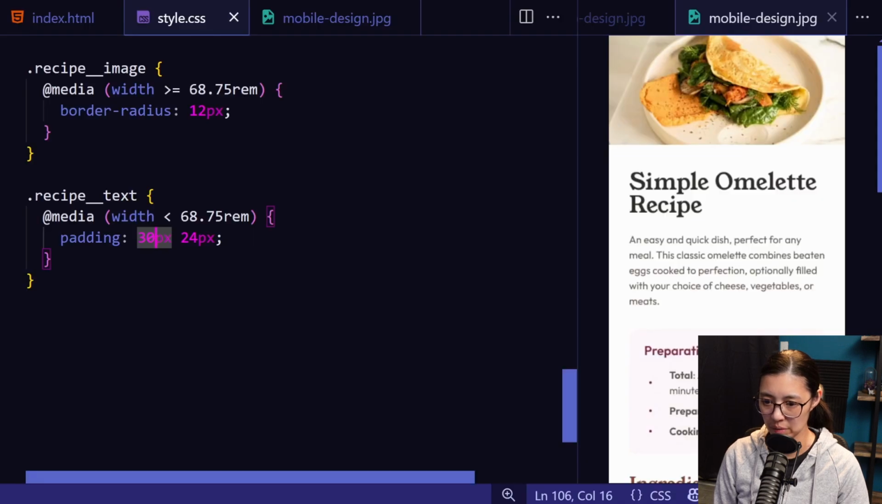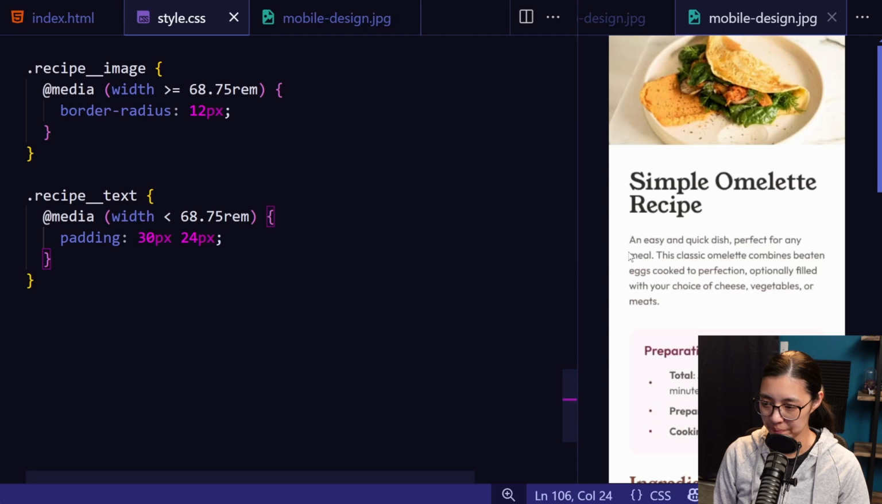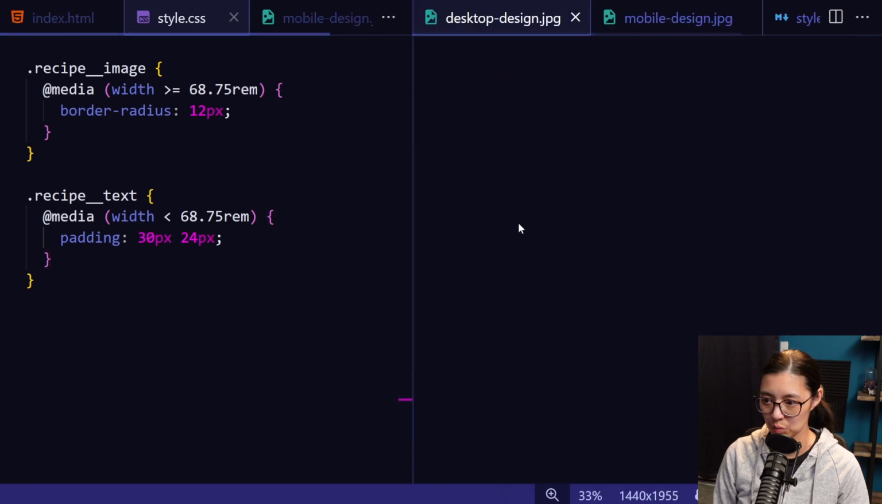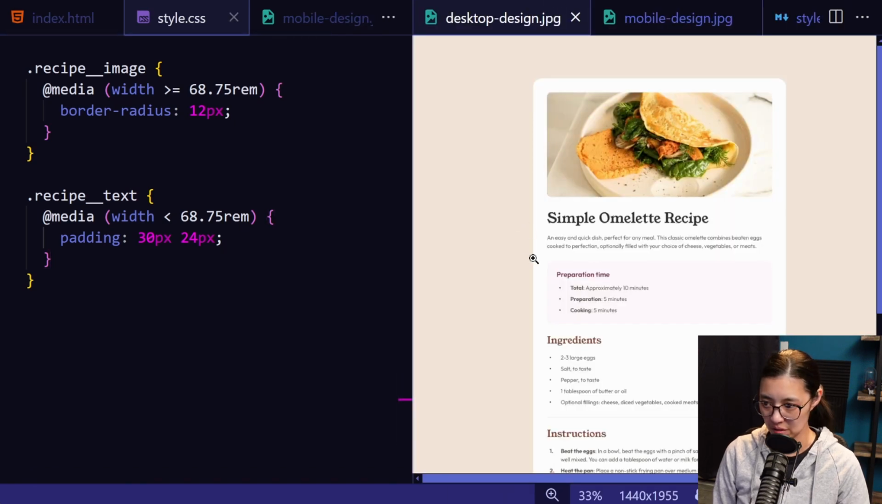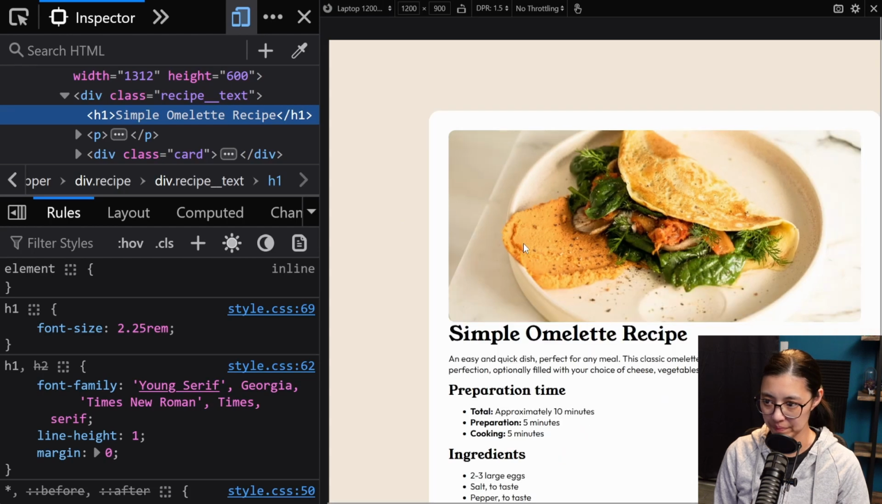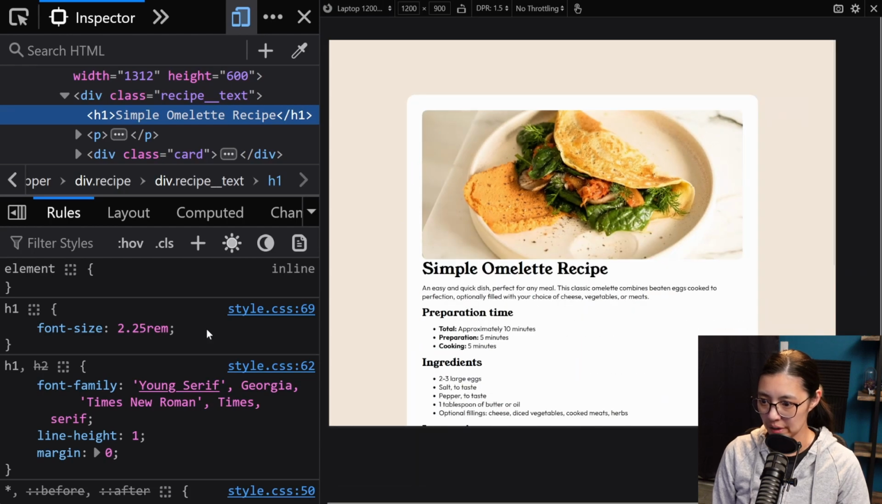Okay, so I think we are ready to look at the paragraph styles for mobile. Or actually, we should probably check out the desktop design for the H1 tag, since we're looking at those styles already. Okay, so here's a desktop design. Let's go to our website and go to a desktop view. Zoom out a little bit. And we need to figure out the correct font size for this. And we also probably need to add some space under the image.